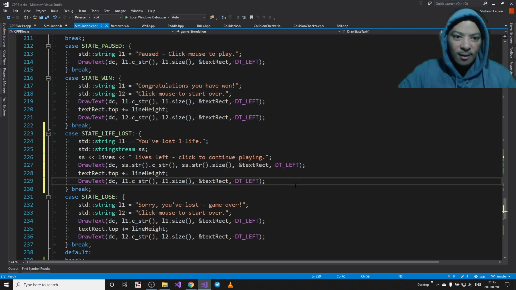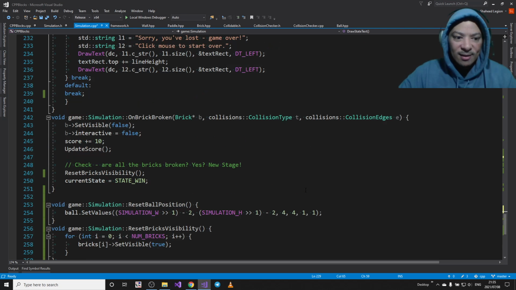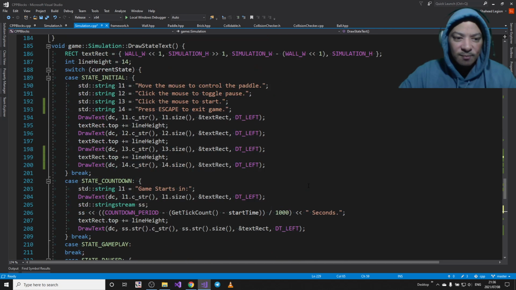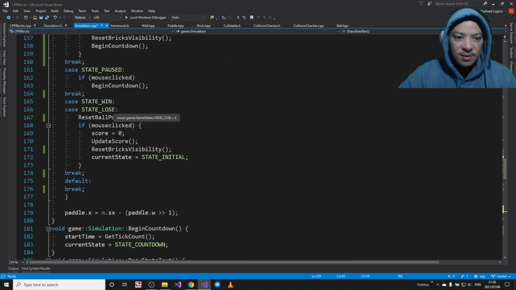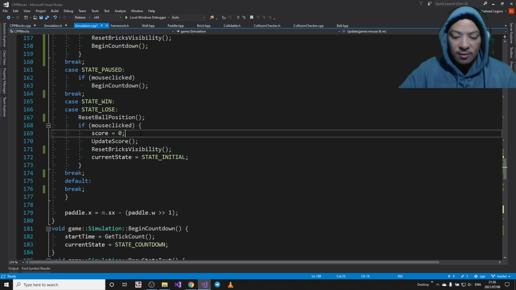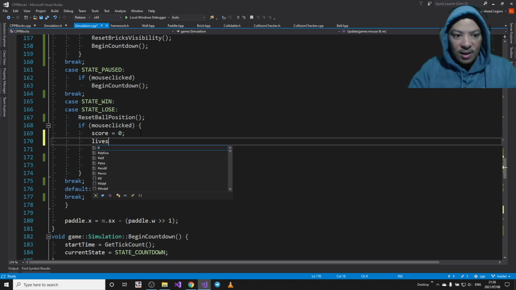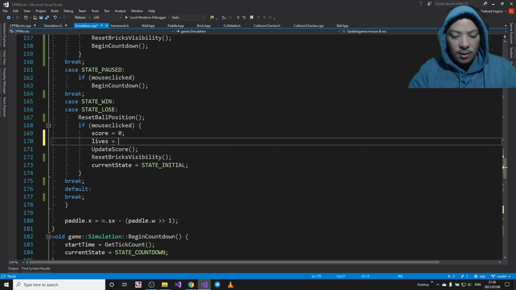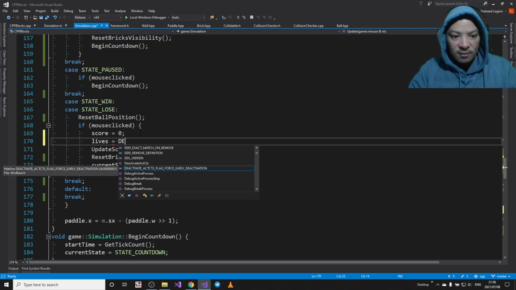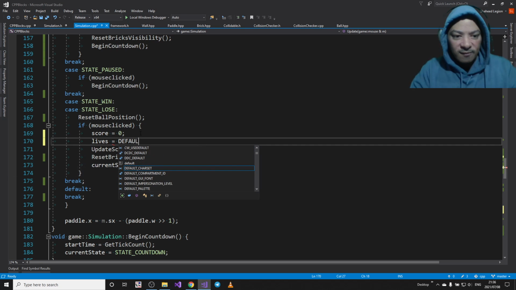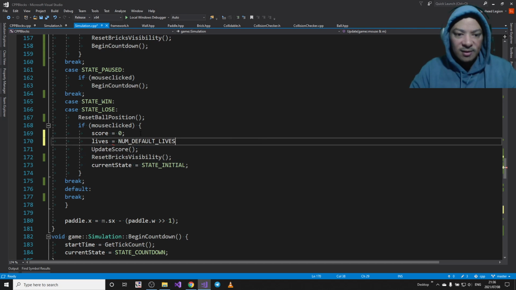So if you do a reset, then lives go back to default. So if you reset the bricks visibility, if you are in the state lost, mouse click square equals 0, lives equal num default lives. Yeah, here we go.